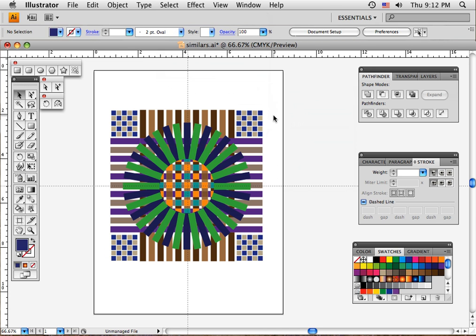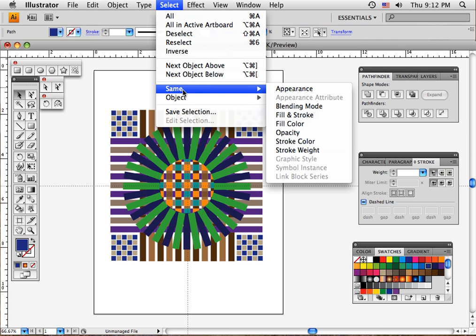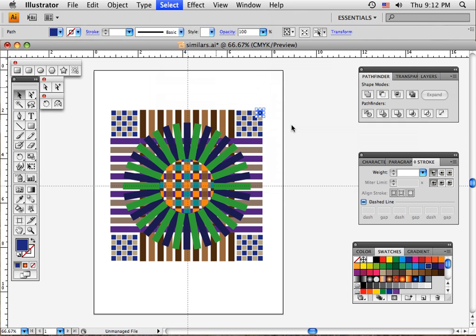Now let's do it like they weren't grouped. I pick one of them, and I want to pick all those blues all over the place. Select, Same, Fill Color. And see, all of them are selected. Then if I say, let's change them to red, they all change all at once.